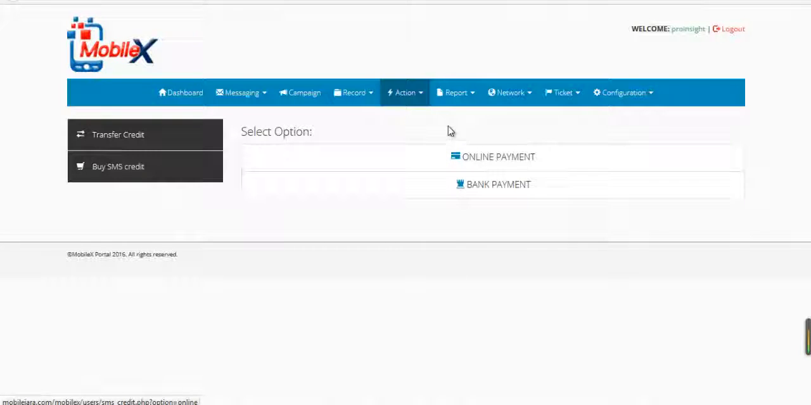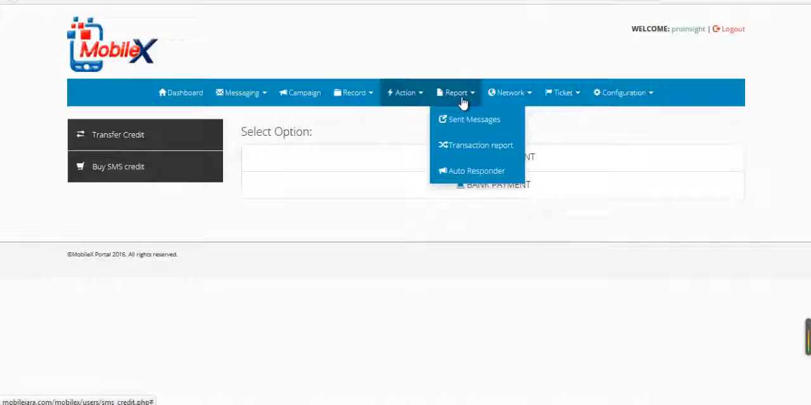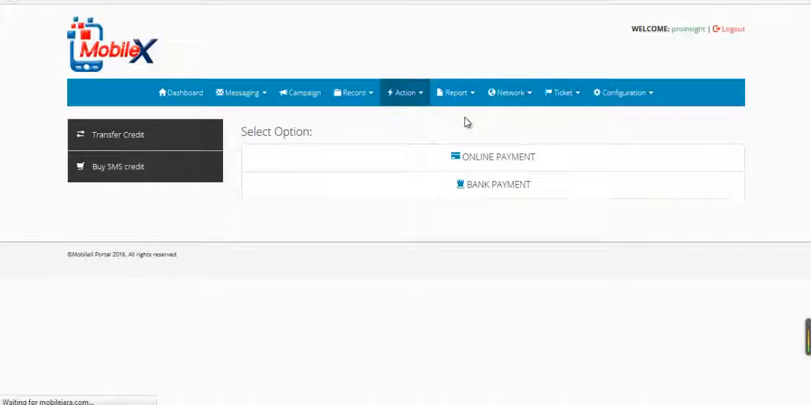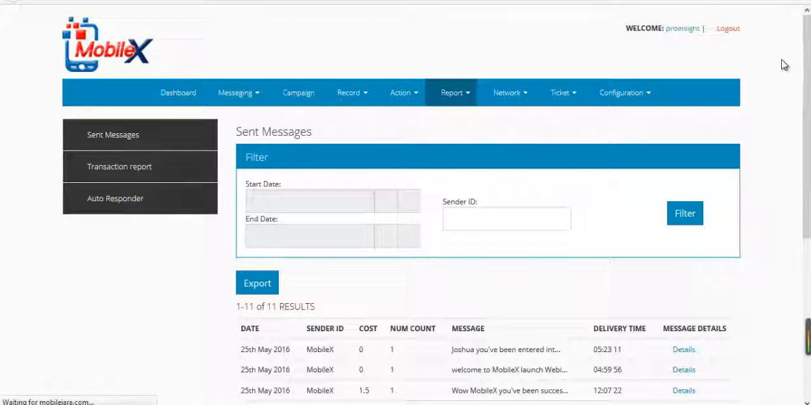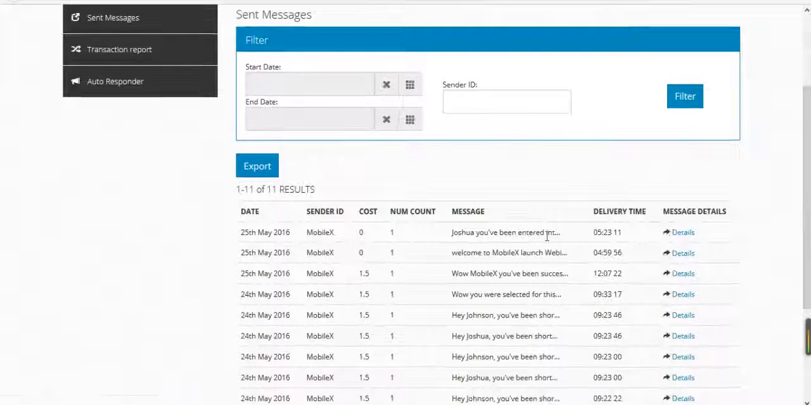The next is about our report menu here. The report menu has three functions which we'll get to see. The first function is about sent messages, which gives us the entire report on our sent SMS messages. On the report, you can see the analysis, the dates on record, the sender ID that was used, the cost applied, the number count, the message body, as well as the delivery time and the message details.